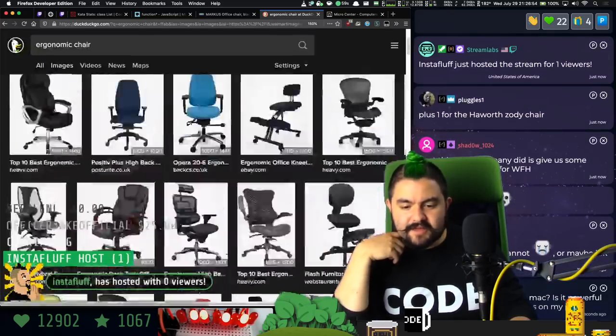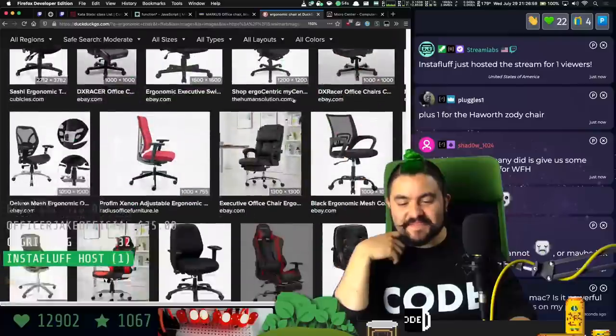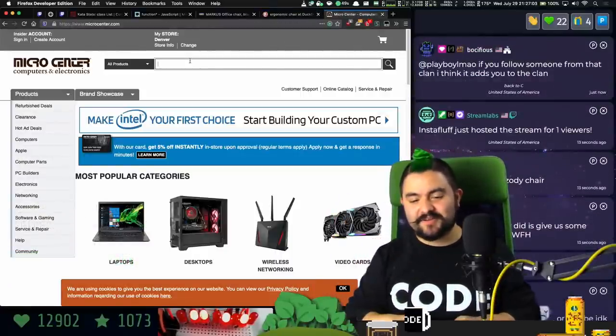This actually might be what I have. I think this thing sells at Walmart, but I paid like $150 for it. It's not a nice chair, and my butt hurts because I was sitting in it all day.